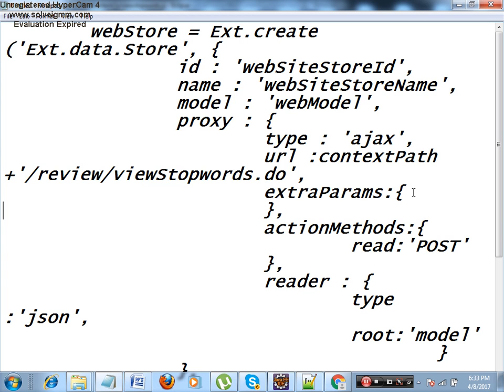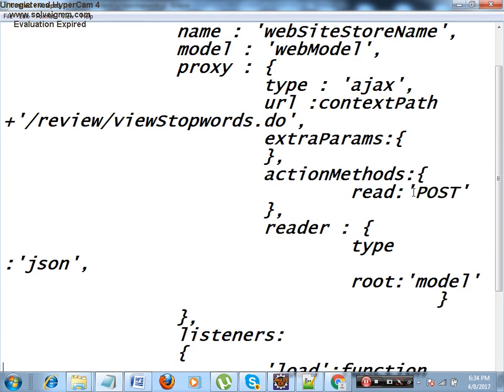Okay, then reader, the type I am giving here is what? The JSON. Okay, here the proxy is a class which is used to make a request to the controller. The reader is a class which is used to read the response. Therefore the type of reader I am giving as JSON, and the root I am giving as model because it is the key from where it has to read the response.